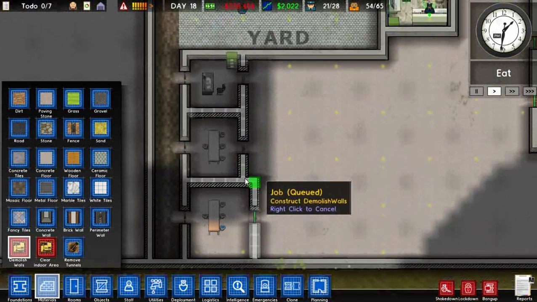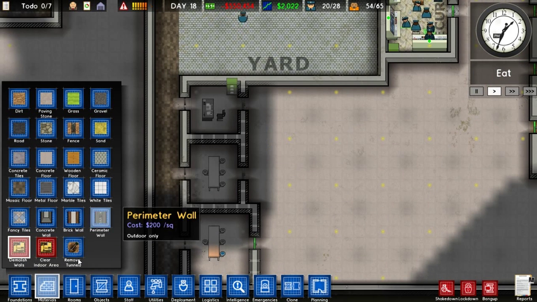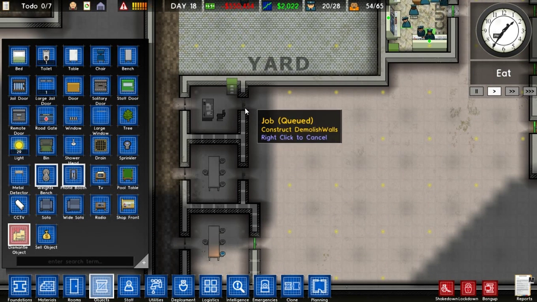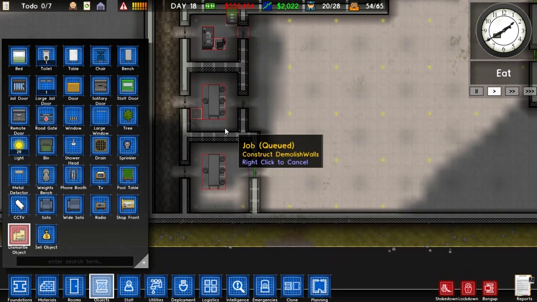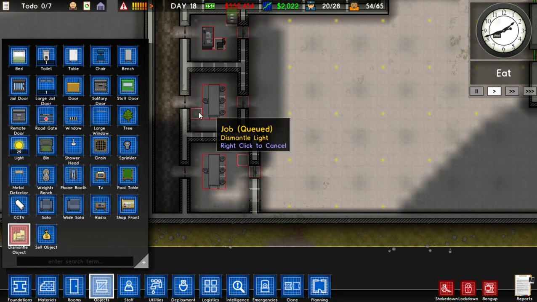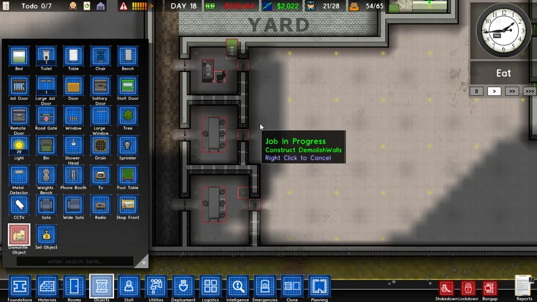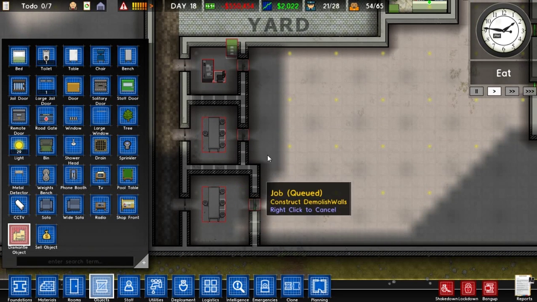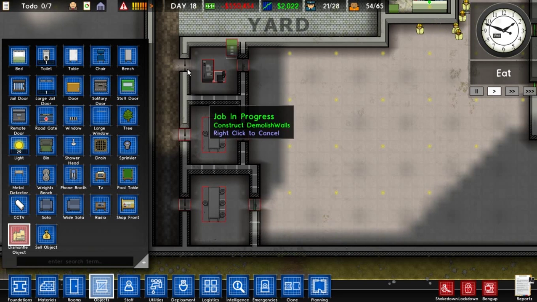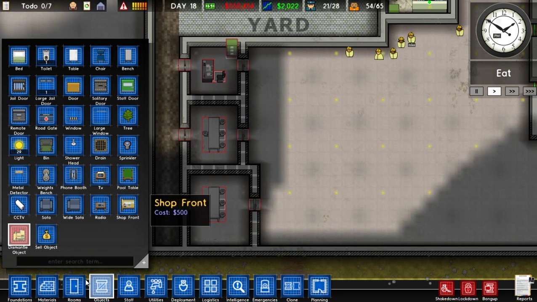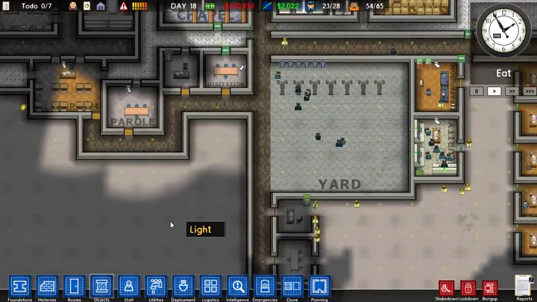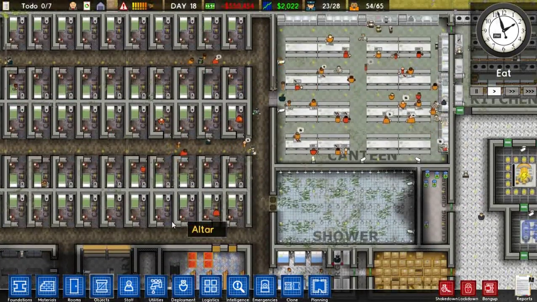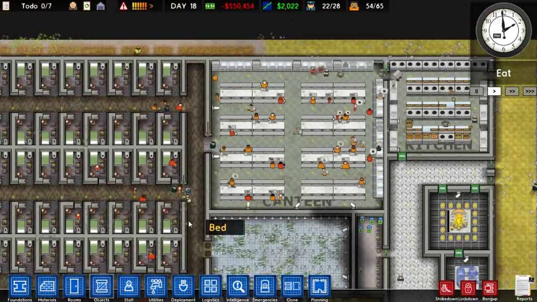Let's remove these doors. These walls, these doors, everything. Okay. Just manually. Oh no, not the light. Not the light. The door. Okay, and let's start. Well, let's wait for them to remove the stuff and then do everything else.